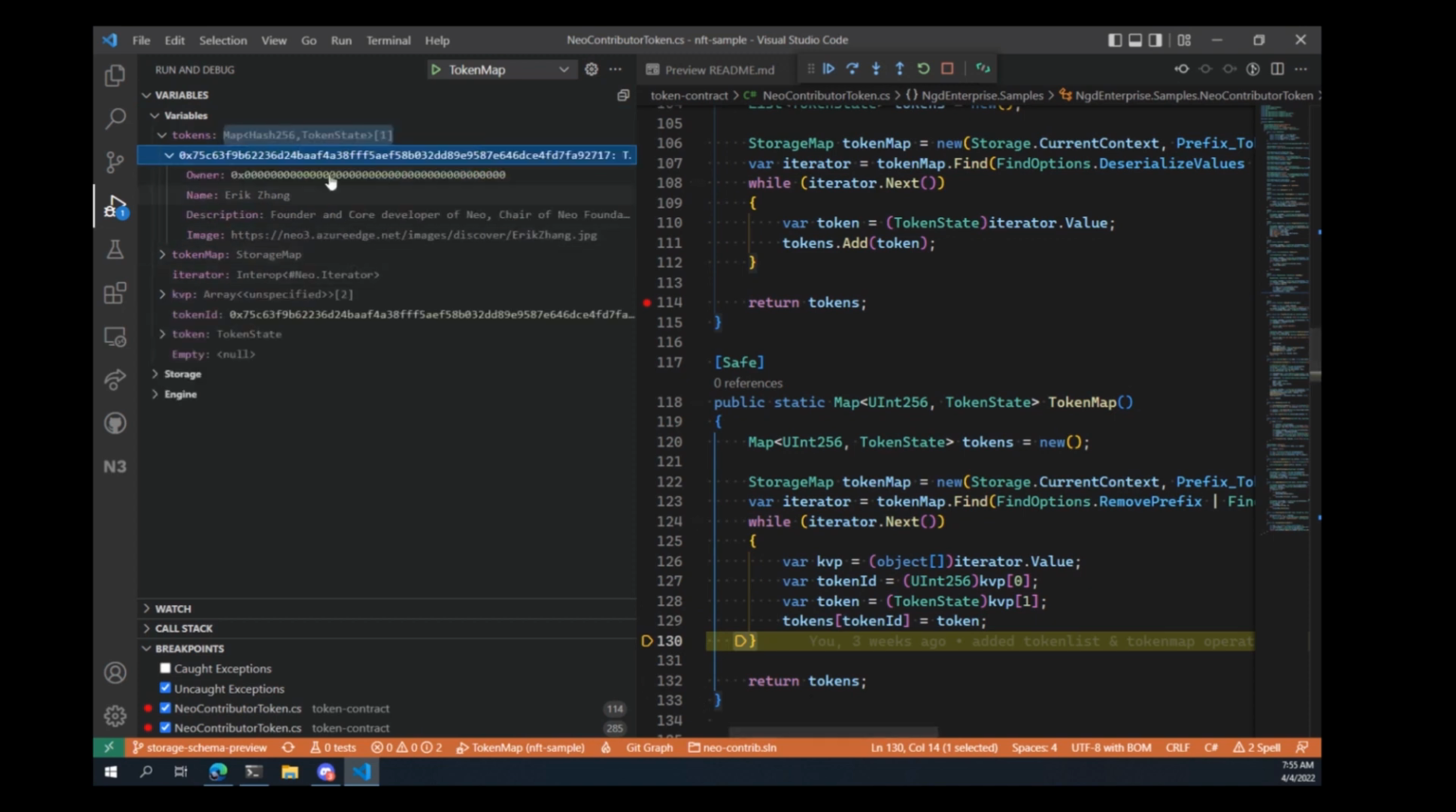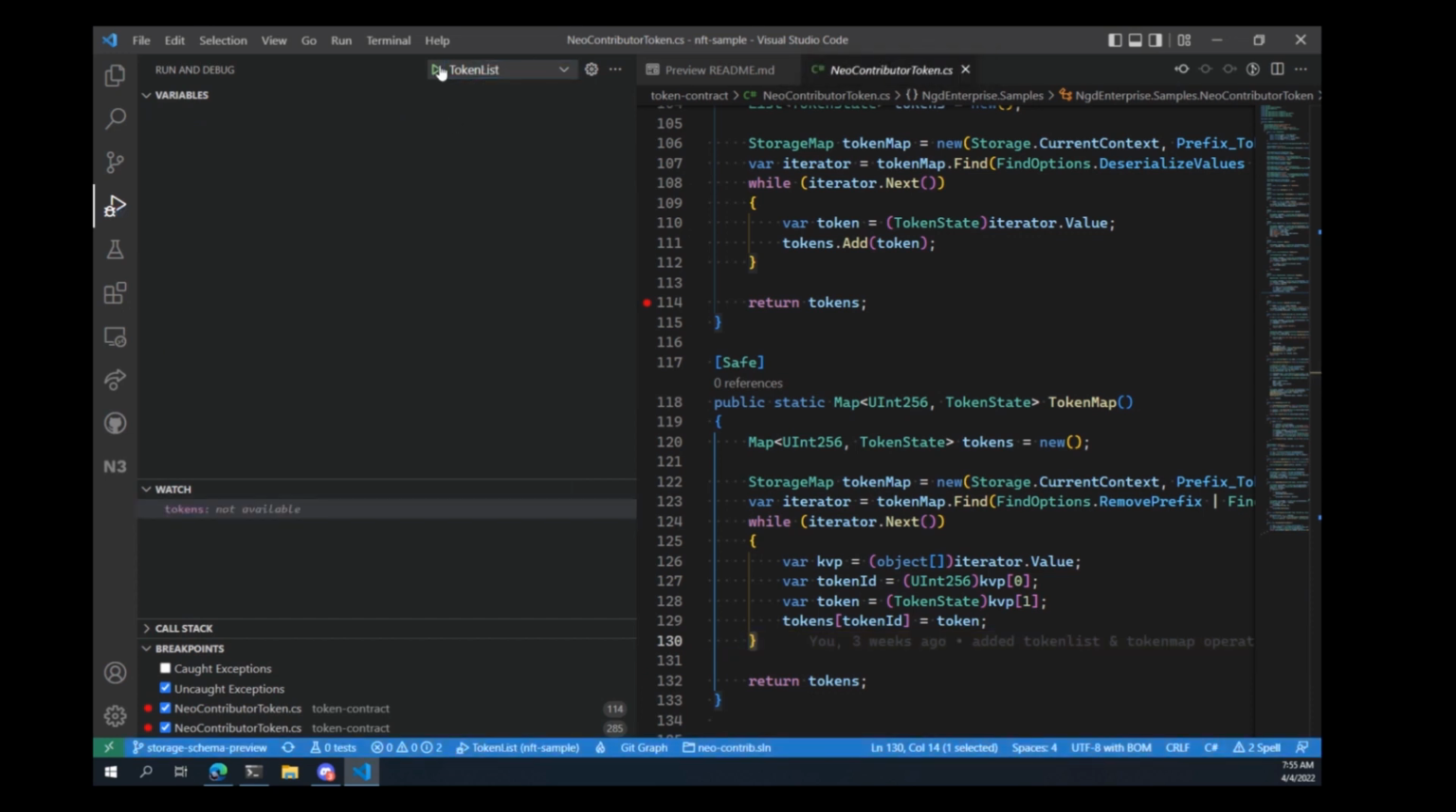What's also interesting here is that I can do stuff like add this to the watch window as well. So here you will notice that I've added the token state value. This actually works better with the array version. So let's go back to the array version for now.